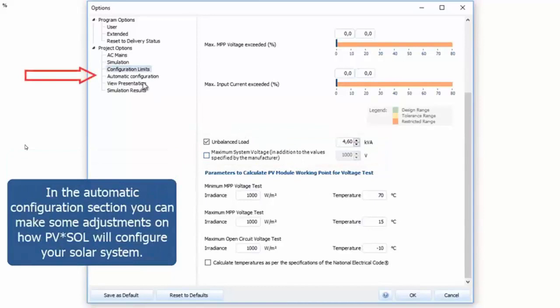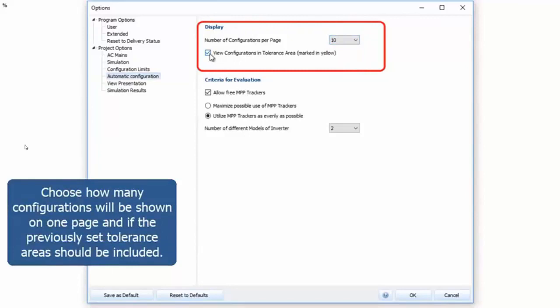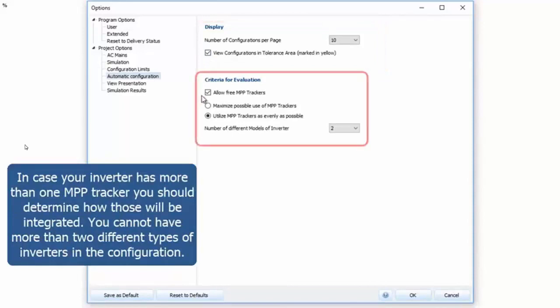Onto the way the configurations are laid out, the number per page, and depending on what device you're using, the size of the screen possibly, and also whether you are presented the tolerance, the yellow coloured options is a choice, and also how the maximum power point trackers are set and presented to you, either to maximise the full use or as evenly as possible. Notice you can only have two models of inverter per configuration.